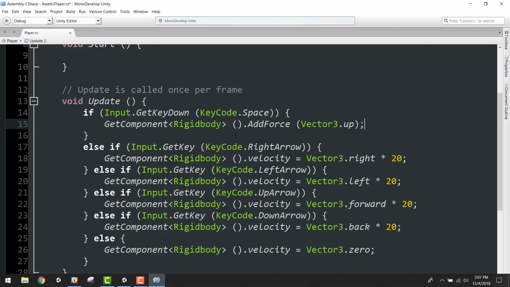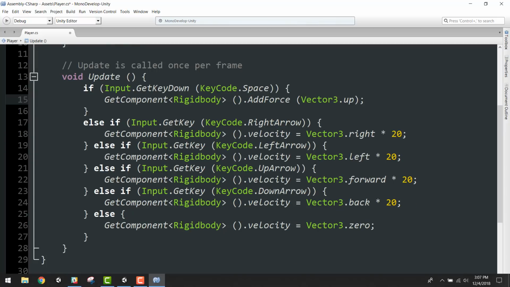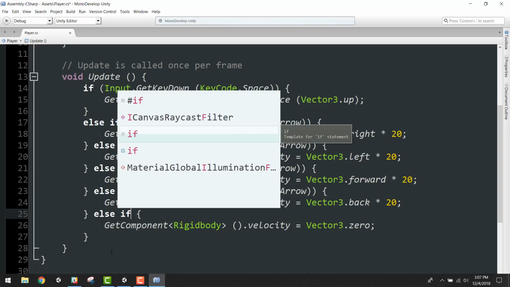Now, like I said, the way that we're handling the final else statement is actually going to prevent us from ever seeing this happen. We won't actually get to see the spacebar adding any force because it's immediately going to reset the velocity to 0. So rather than having this just be an else statement, I'm going to change this to else if.